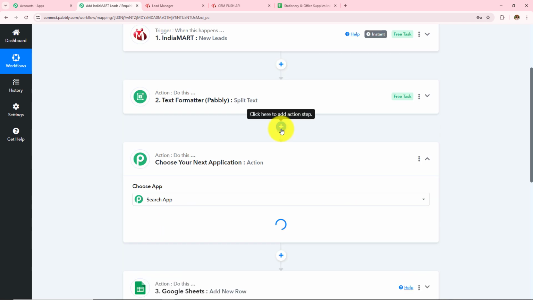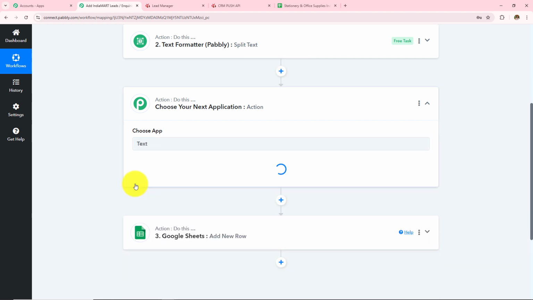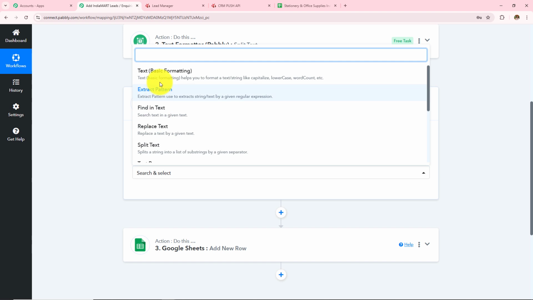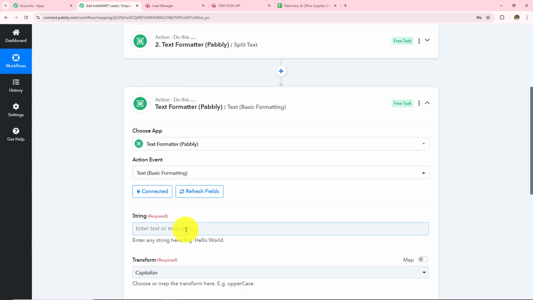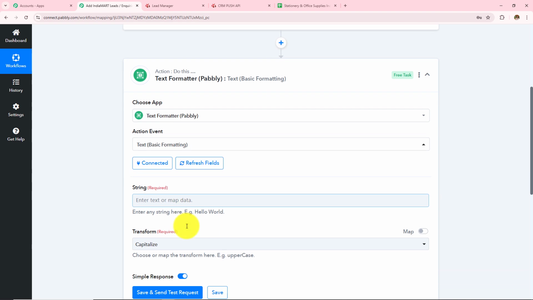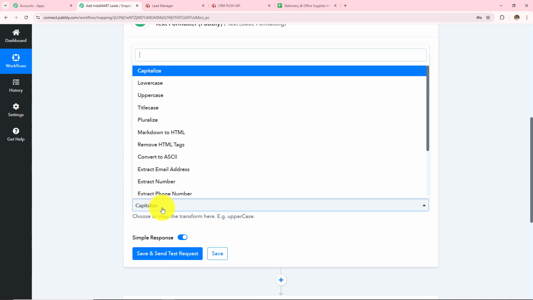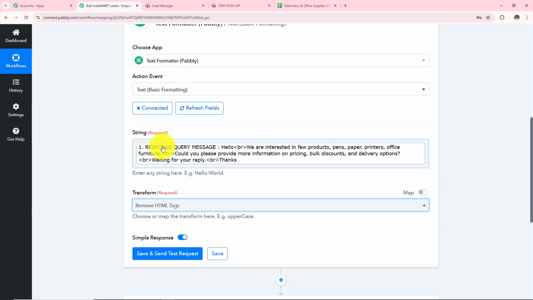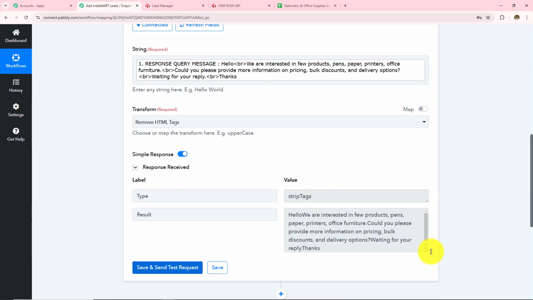So I'm going to add one more action step, which is again Text Formatter. And then in my action event, I have to select this basic text formatting. Now I have to click on this connect. So first I have to select the string, which is the query that I want to edit. And then in the transform field, I have to select remove HTML tags. Now I am going to click on save and send test request, and here I have received the response, and here as you can see those tags have been removed from here.